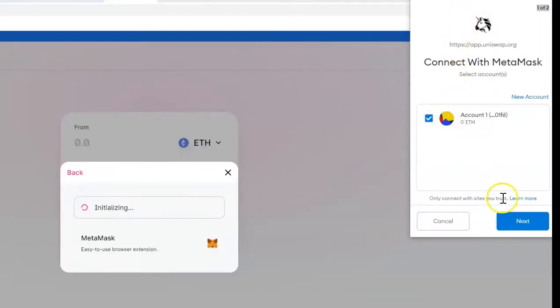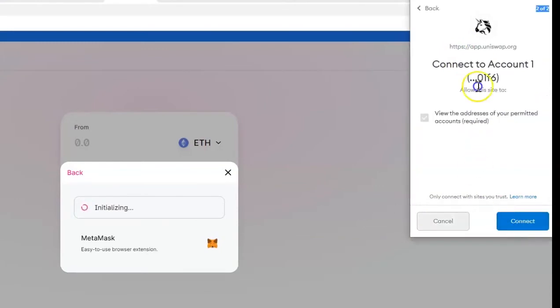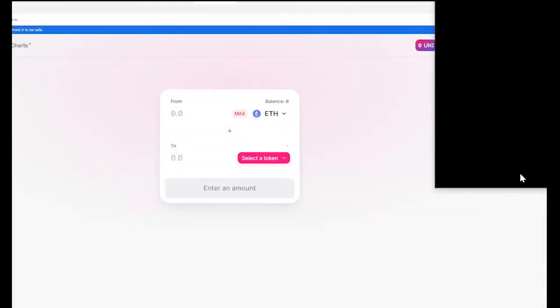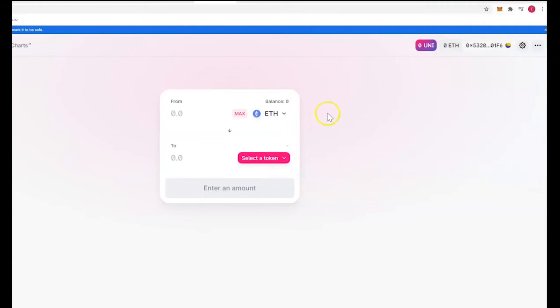Essentially this is what we get, and then we click on Next, and then another prompt comes up. Because it's 2 of 2, so 2 prompts, on the second one we click on Connect, and then voila, our Metamask wallet is connected to this particular DEX, to UNISWAP.